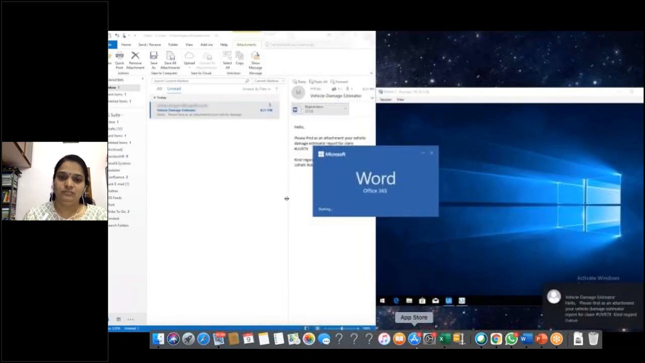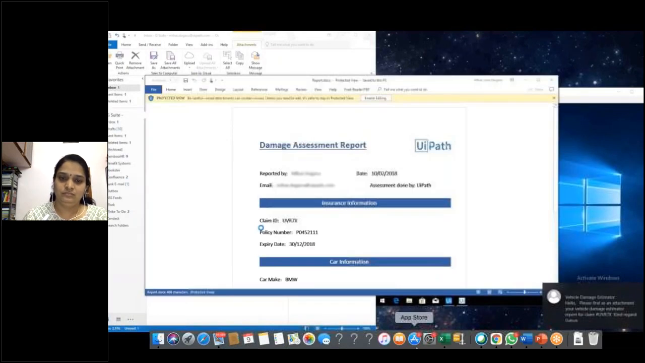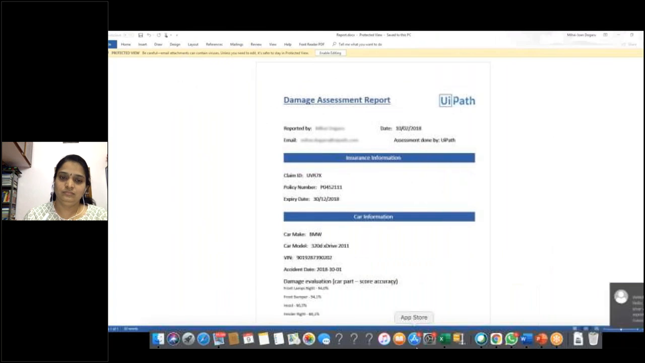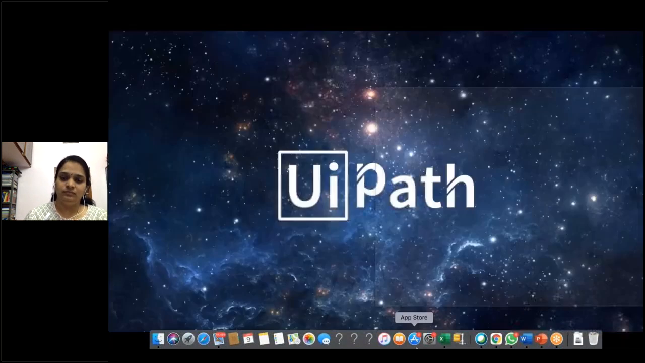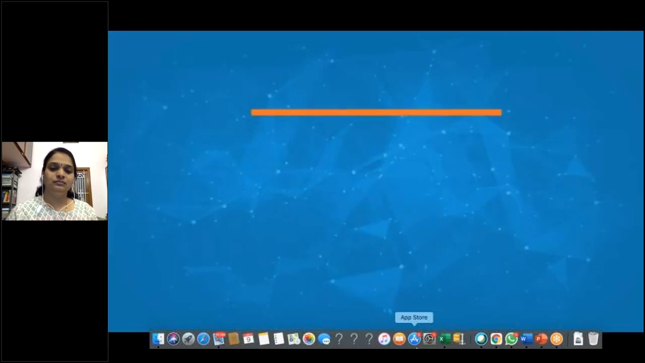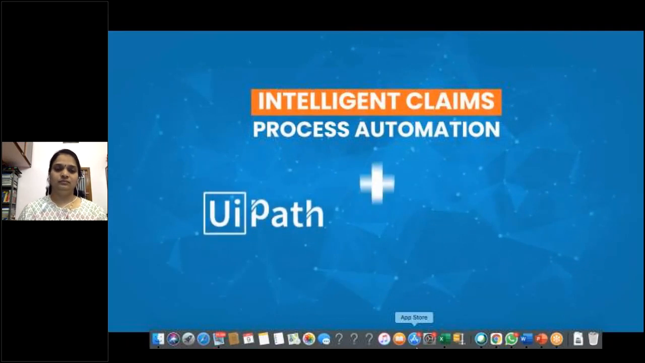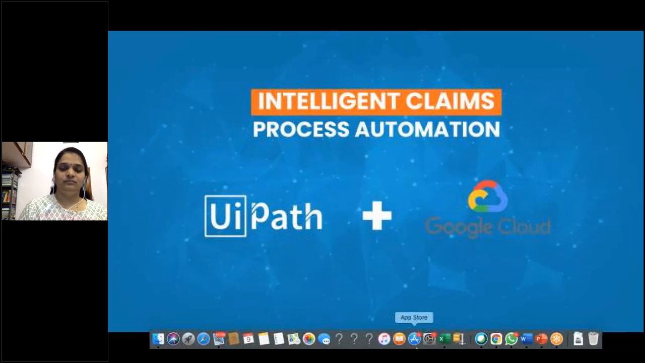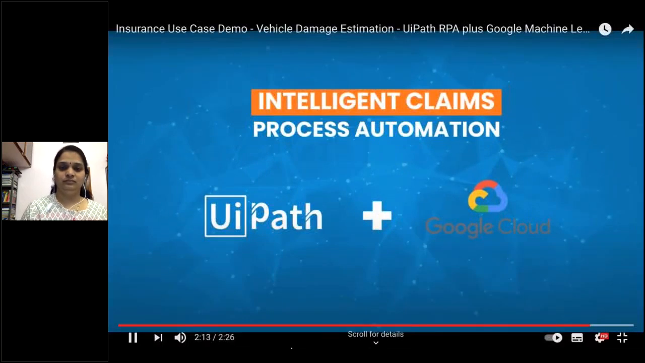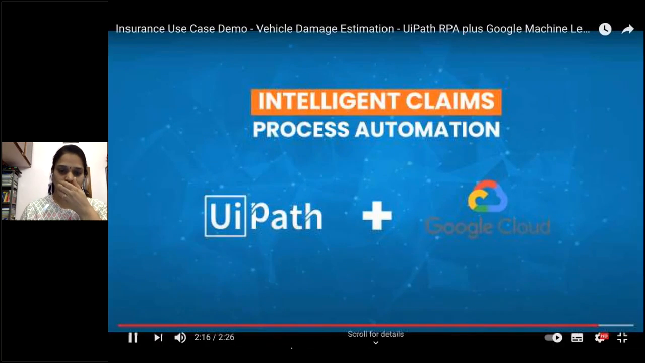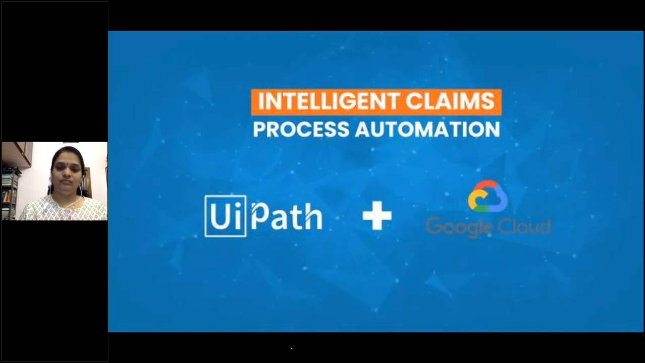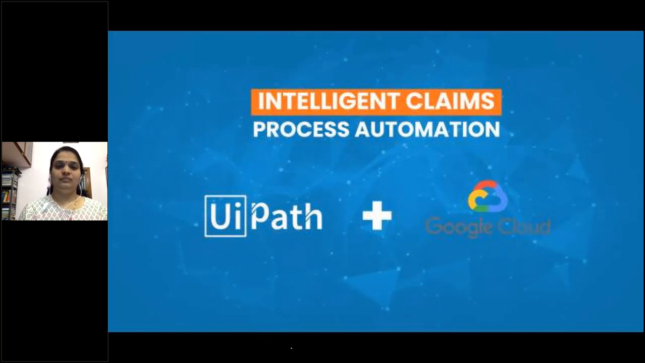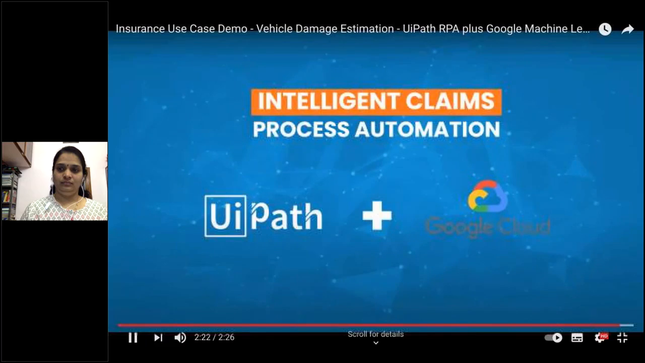Insurers don't need to go through a lengthy and costly process of building a full stack portal to automate the solution. UiPath's groundbreaking intelligent claims process automation powered by Google's vehicle damage assessment delivers increased claims efficiency, faster cycle times, lowered loss adjustment expenses to the insurers, while delivering superior customer experience to your customers.